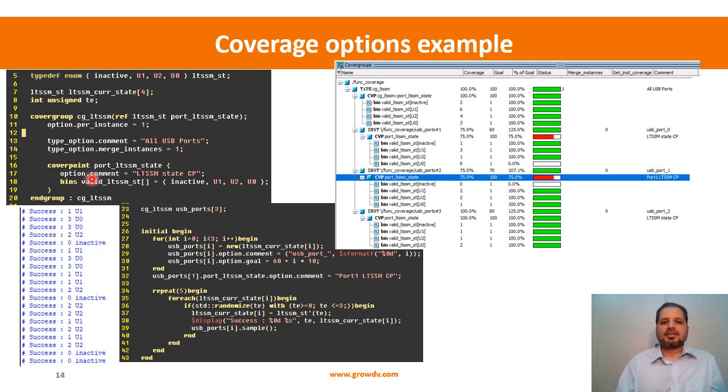Okay, so what is our code? We are defining an enum data type called LTSSM state, and we are defining inactive, U1, U2, U0. So these are the states we are defining. We are defining one state variable, and we are defining one int unsigned t. There's one more variable we are defining. How we are going to use it, look at it.